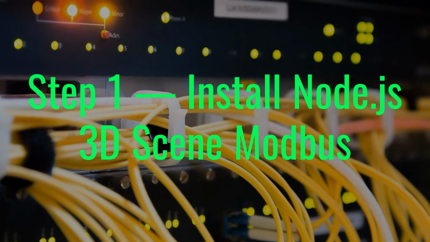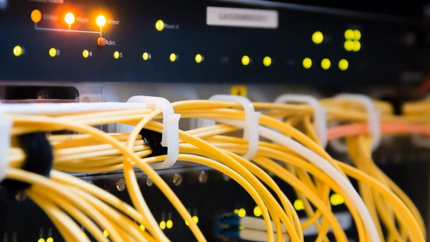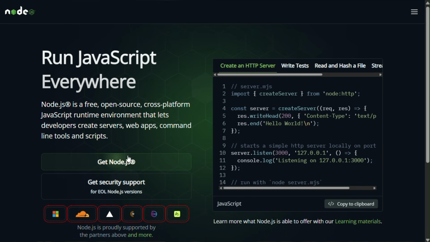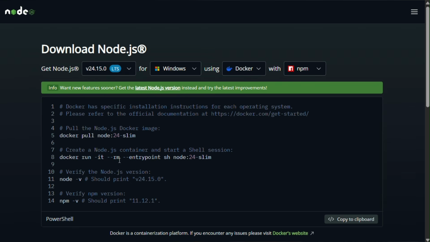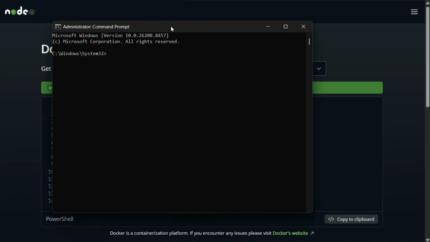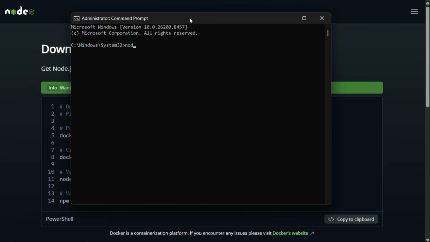Step 1. Install Node.js. Go to Node.js.org and download the current LTS version. Node.js 16 or higher is required. Run the installer and accept all defaults. When it finishes, the node and npm commands will be available from the command prompt. You can verify by opening a command prompt and running node --version. You only need to do this once. Node.js is required for the ACC Modbus Bridge.